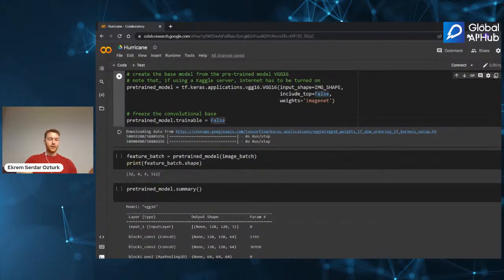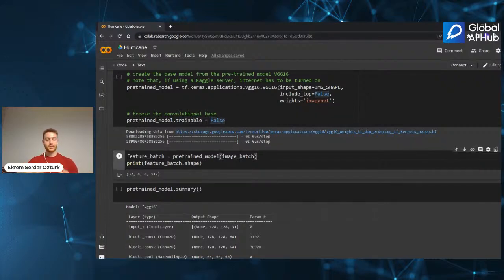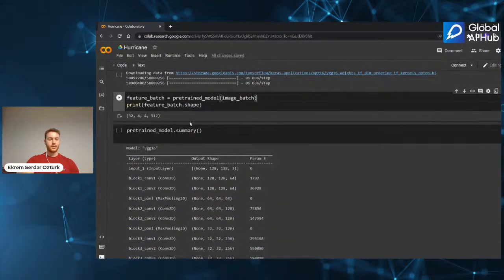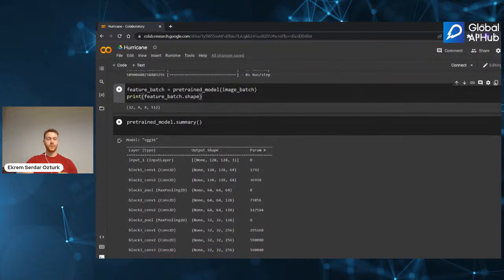Okay, we freeze the convolutional base, like the middle part. We are not making it trainable, right? We are just assigning the weights, okay, our weights. So we use the image batch, as you can see here. After the model, it returns a shape like this: 32, 4, 4, 512. It changes the image shape by using convolution or max pooling, some things like that.